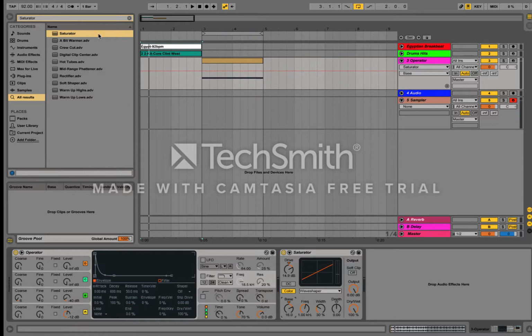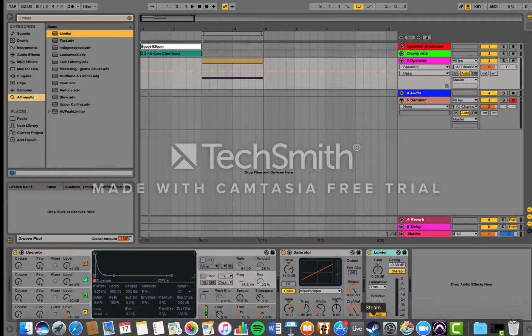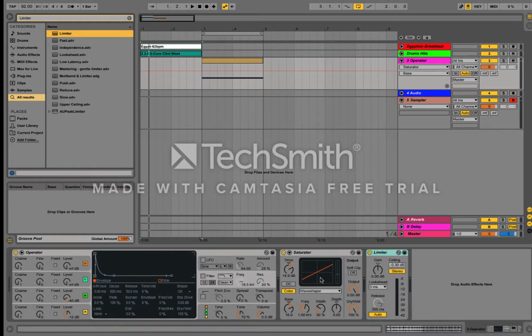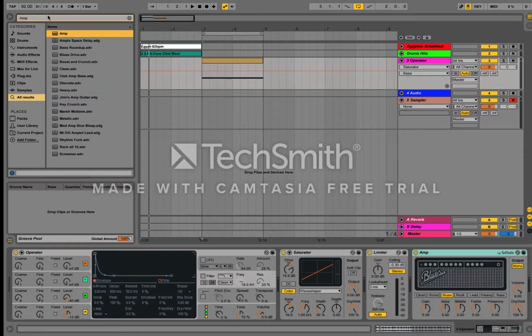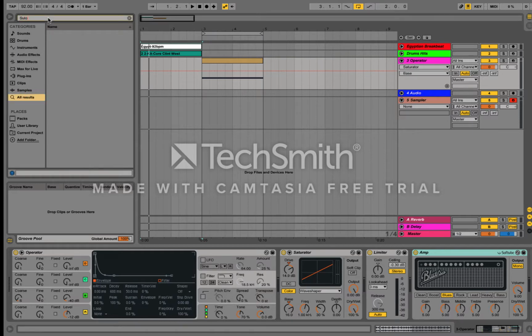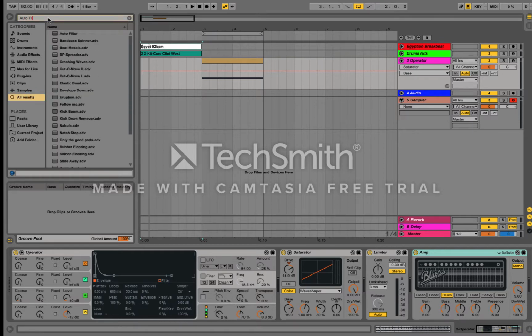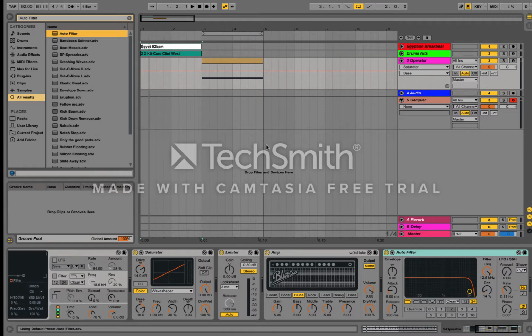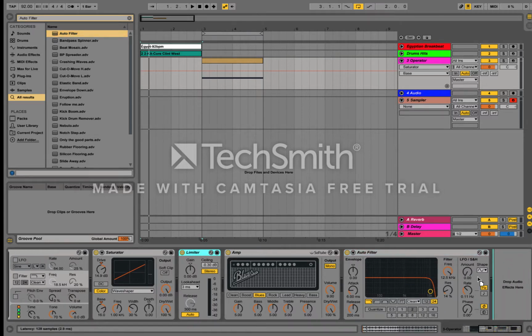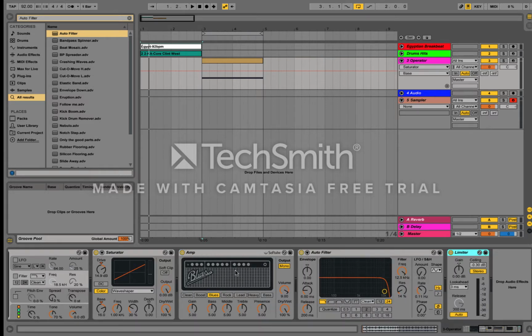Awesome. And we're going to add the limiter. This is going to be on the end of the chain the whole time. We're not really going to touch it, just to protect our speakers. And so after the saturator, we're going to add an amplifier and an auto filter. And we're going to make sure that these all go before the limiter.